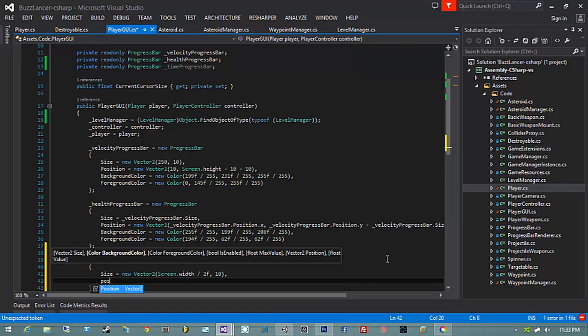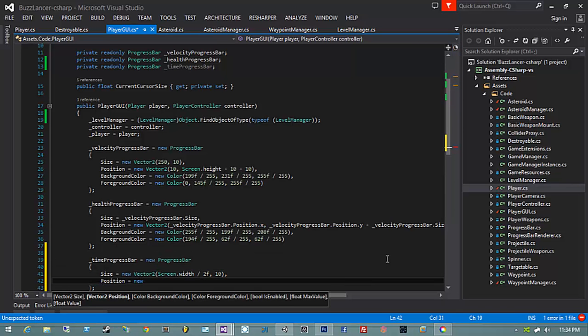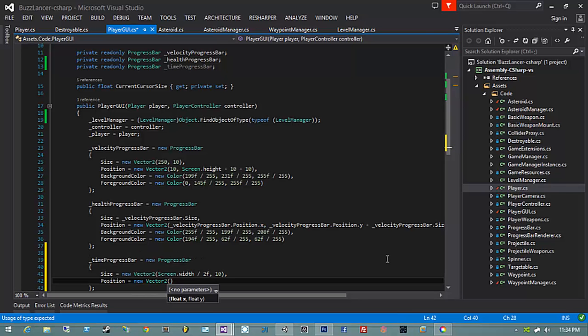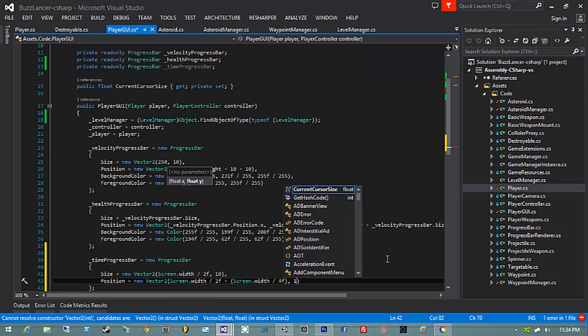And then let's do a position of, let's center it at kind of the top of the monitor, which is going to be basically screen.width divided by 2 minus screen.width divided by 4. Yes, that'll work. Should work. And then for the y position, I'm going to do 10.